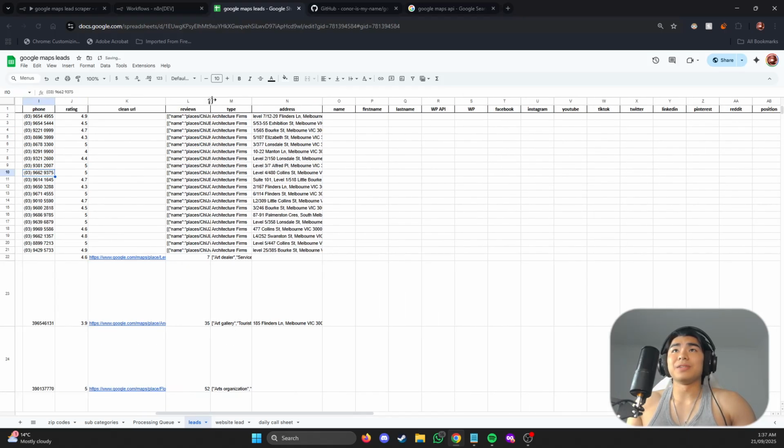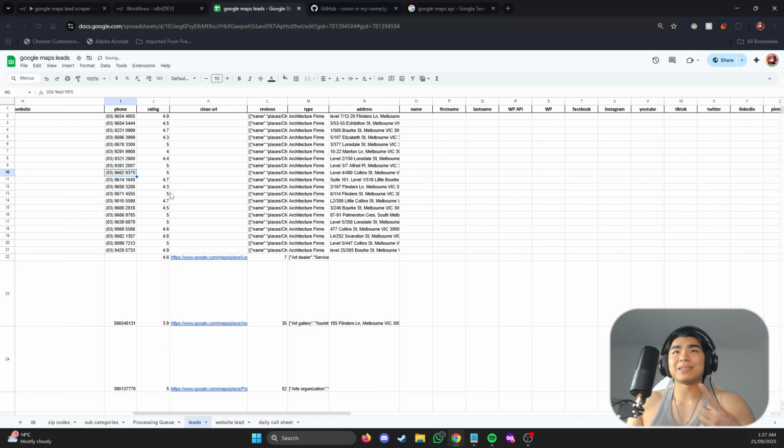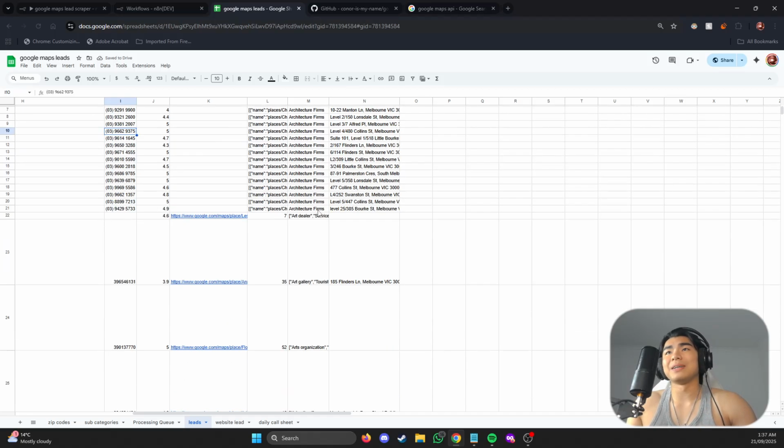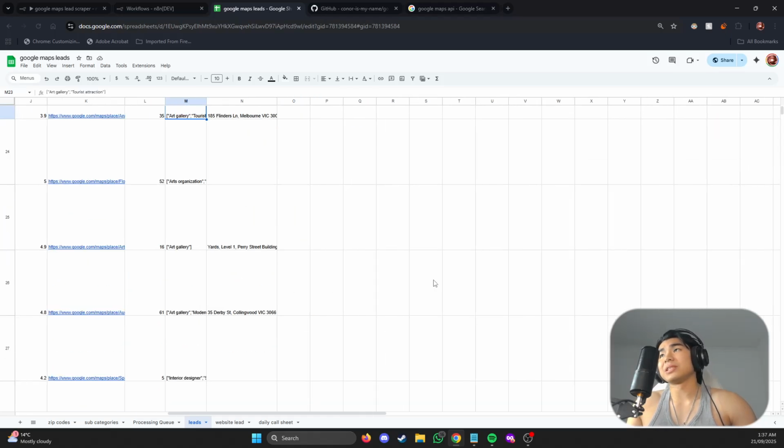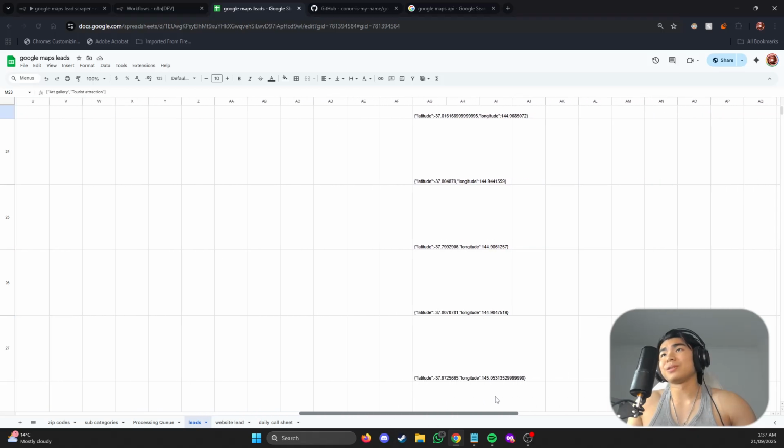And then we have, that's for the first 20, which was using the Google Maps API. We have the rating, the review numbers, and then the type of place it is, and the address. I think we got longitude and latitude.